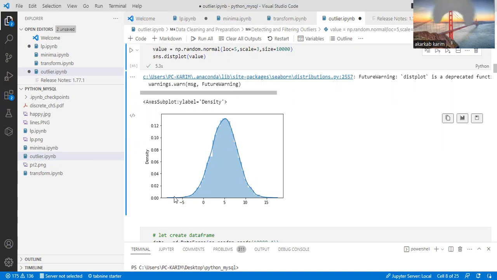As I told before, most of the data is concentrated in the middle of our curve. On the left and on the right, we have what's called the outliers. Here are the outliers in both sides, but most of the data is concentrated here. That means the median, the mean, and the mode are near each other.